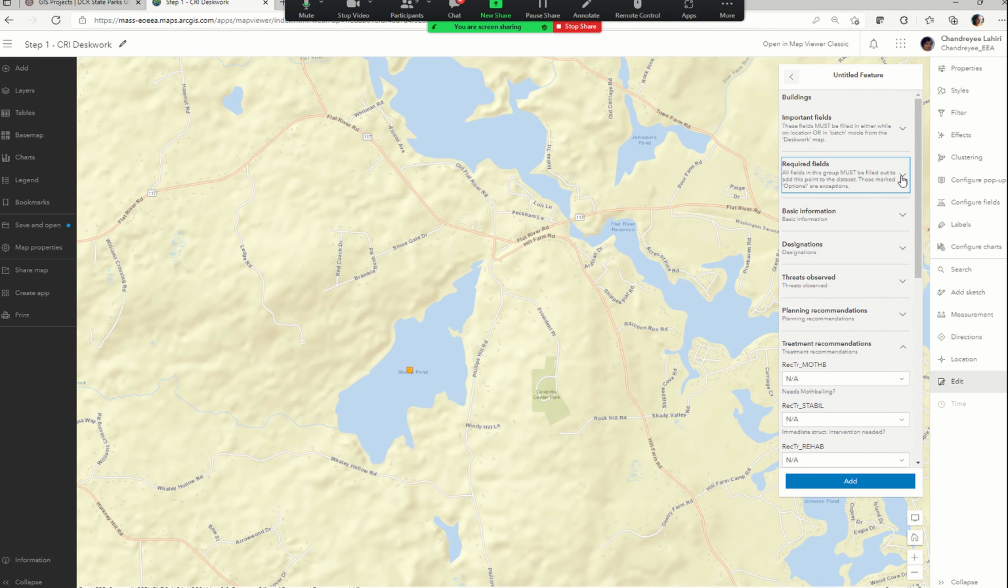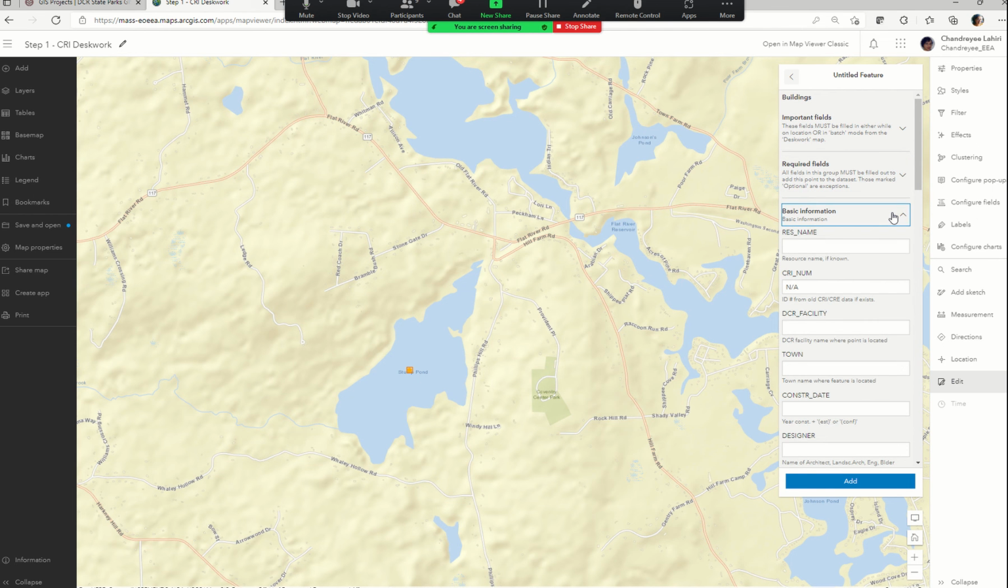I'm going to scroll up, collapse that. The next group of fields is basic information, resource name if known. It's not compulsory. None of these are compulsory. Fill them out if you know them.